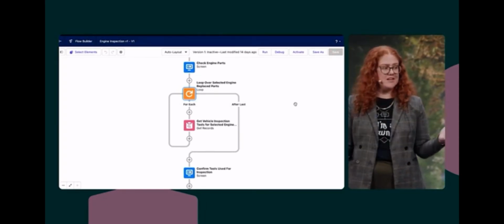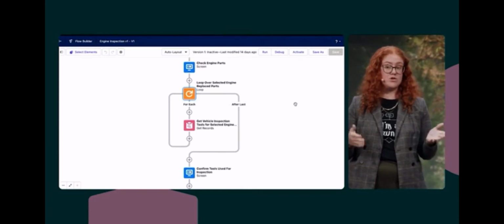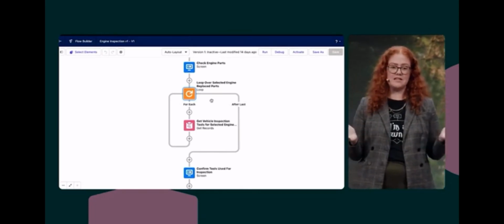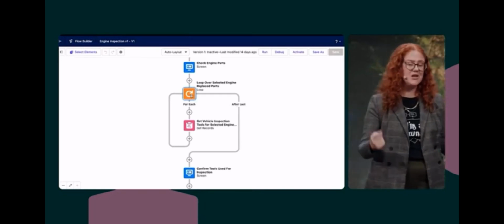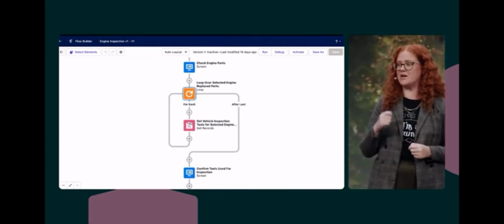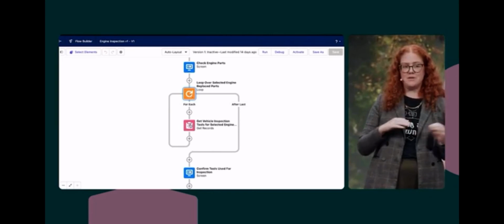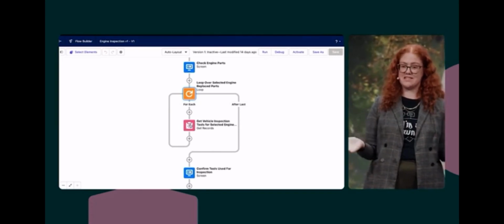If anyone here has solved a similar related records problem or tried to with Flow Builder, you probably ended up with something that looks like this, where we have a loop, and inside of that loop, we are doing a query, and I'm sure many people in this room are shuddering because this is really unscalable design.